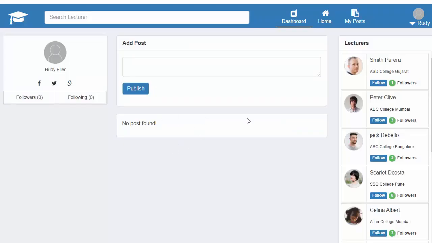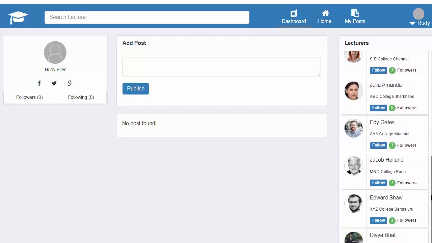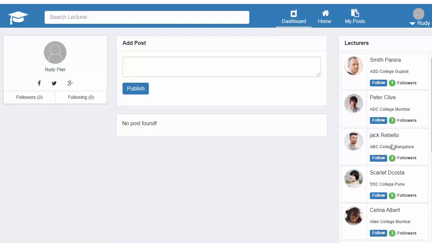Now you can see this is the new user. When the new user logs in for the very first time, this is the design. He will see the details of all the users. Since he is not following any of the users, that's why it's displaying follow, and along with this it's displaying the details of followers, how many followers each user has. This user has 1 follower, this user Peter Clive has 3 followers, and Jack Rebello has 2 followers. So all these details are displayed here.